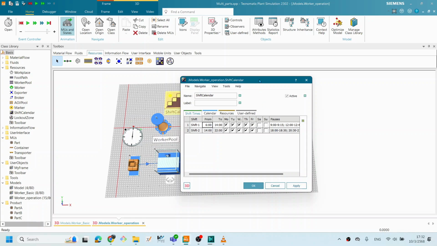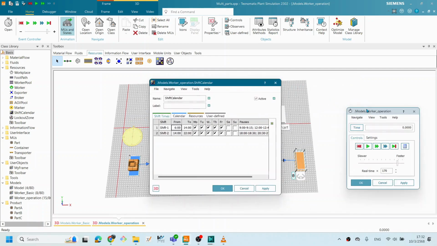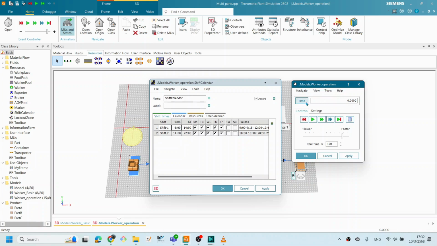Okay, this time is a follow-up about the event controller. Inside the event controller, you click here. One time you get the real time, in the current time. If you start up at 6 a.m., it's 6 a.m., right? You can adjust this one. Normally you start up and begin the working time at 6 a.m.